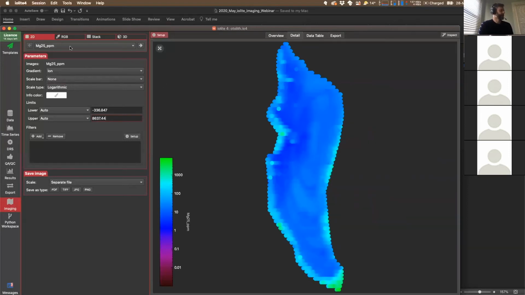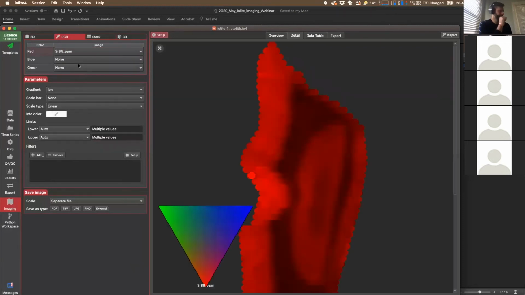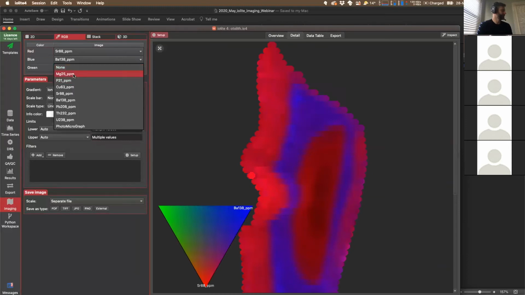Okay, so that's the 2D tab. If we were to click on the RGB tab, this is where you can create a false color image where the red intensity, the blue intensity, and the green intensity are all defined by 3 separate channels. So just as an example, I could set the red up to be, say, strontium, the barium to be blue, and the magnesium to be the green.